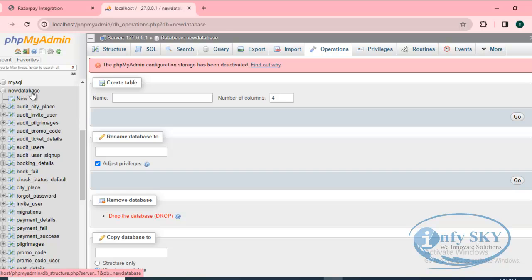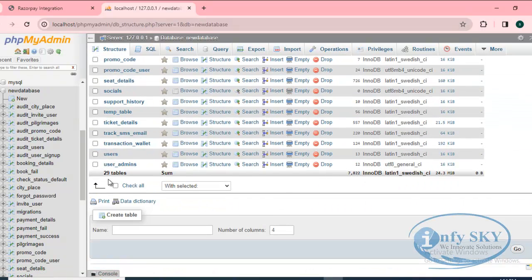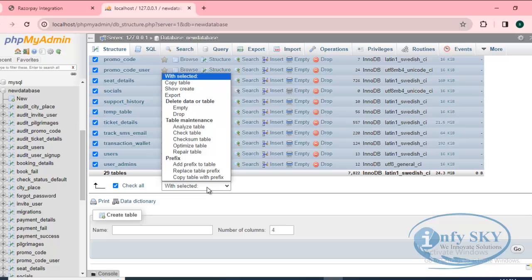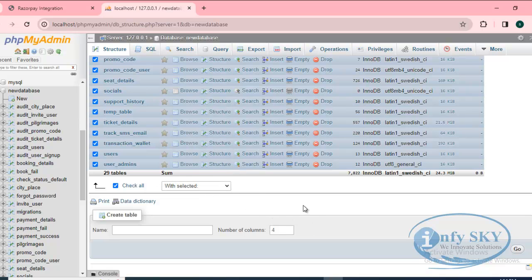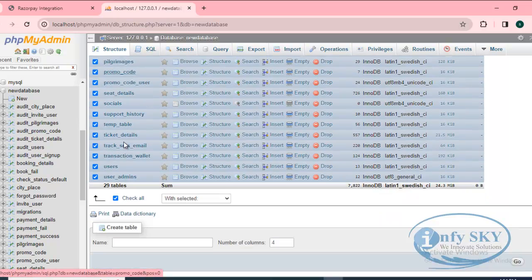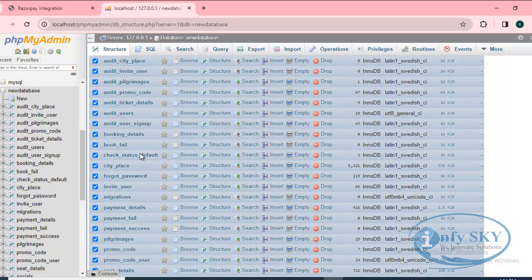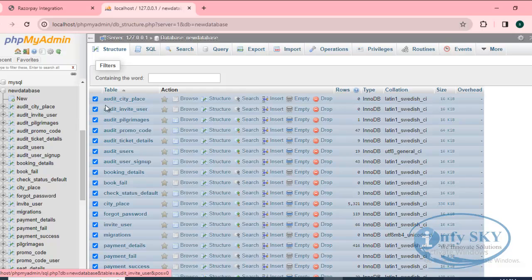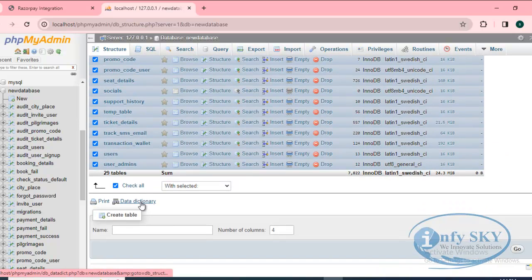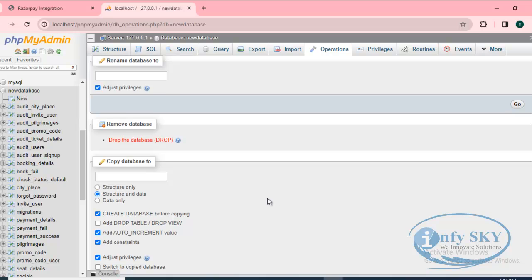Okay, and one more thing. Suppose you go here in the database and click Check All and click Drop. What will happen if you do Drop here? Whatever tables are there, all these tables will get deleted, but not the database. Okay guys, remember that all tables will get deleted but not the database. So to delete the database, we need to go to Operations and just click on Drop the database.